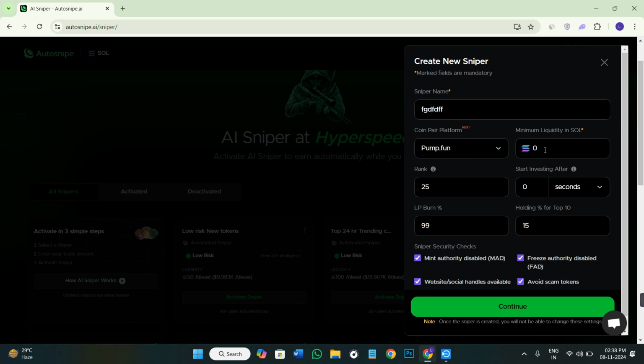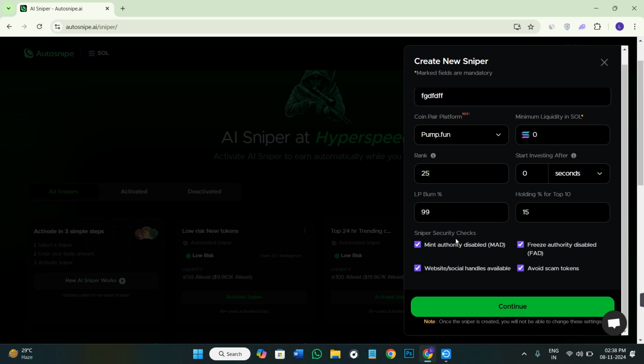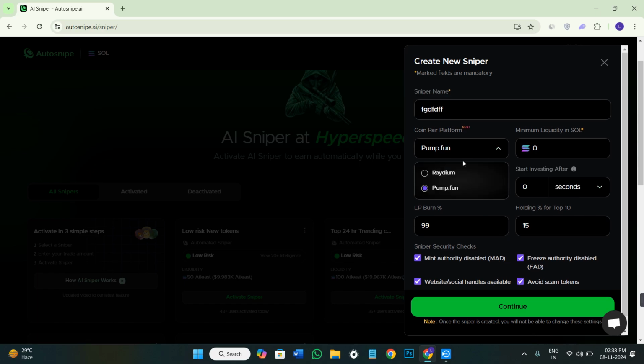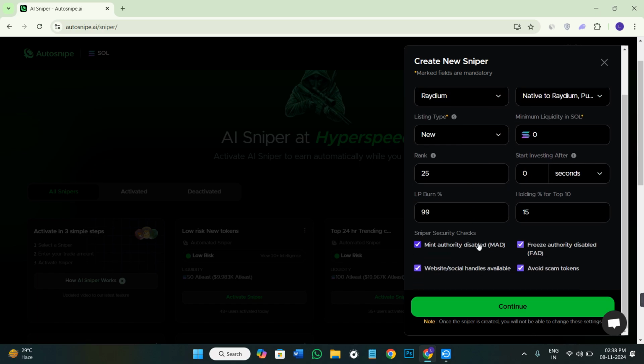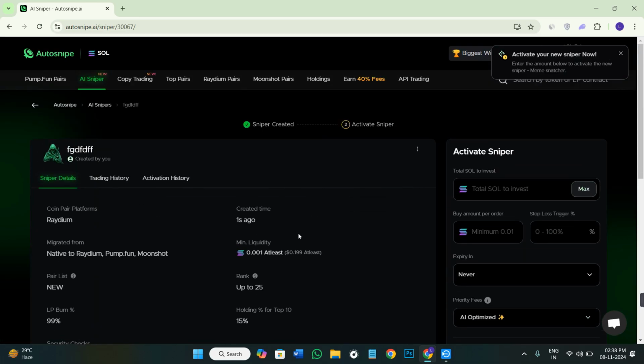Afterwards, you need to provide the minimum liquidity of Solana here. Then you need to select the rank. So you can select or deselect the rank. After that, in the sniper security checks, you can enable or disable these based on your own trading experience and your own risk capabilities. Once you are done, you need to press continue, and this way your new order will be created.